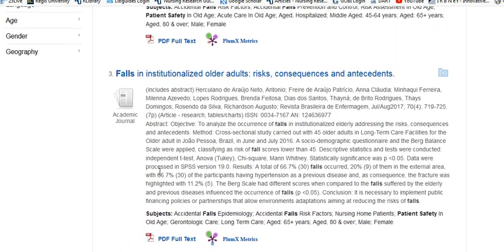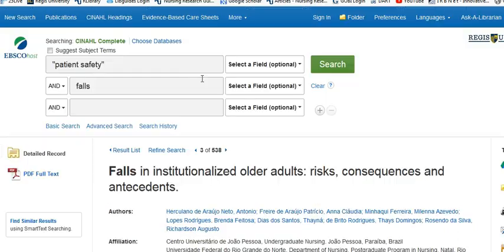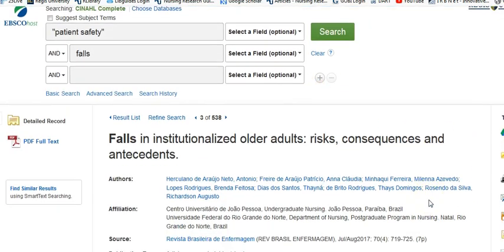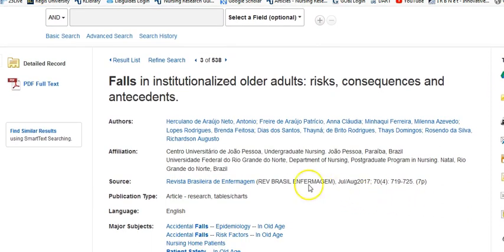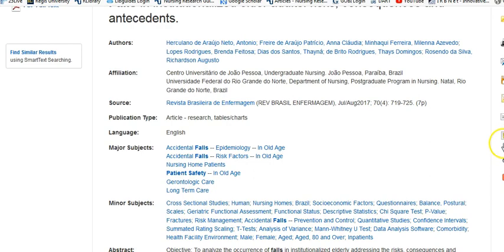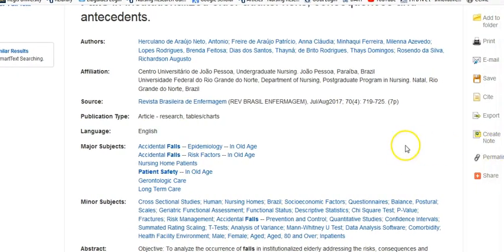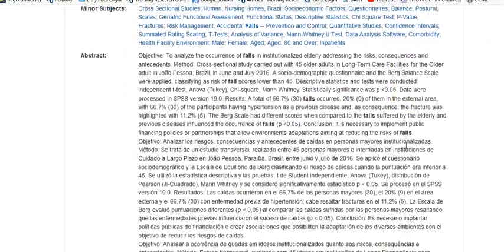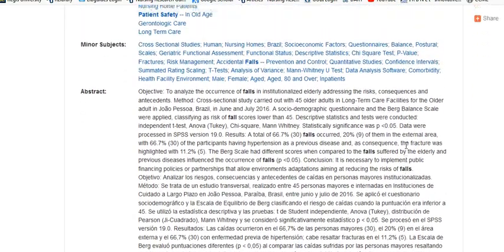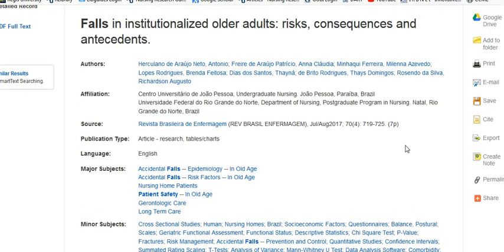If I'm interested in looking at an article further, I can click the title and get more information like author affiliations, the subject headings that were applied by the indexers, more details on the abstract, and then you'll see on the right side there are some other items.